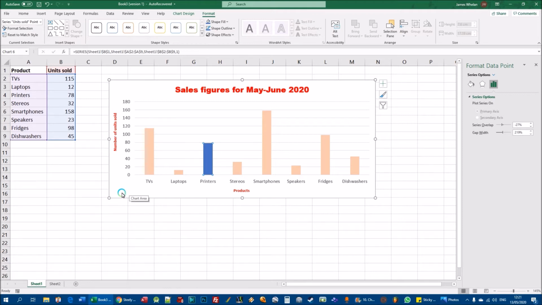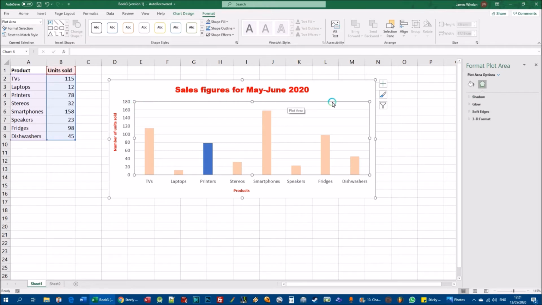So you should see the tooltip chart area popping up, which means that this section all around here, the outside section of this box in which the chart sits, is known as the chart area. It's the overall container for the chart. But within the actual chart area itself, if I click anywhere in here, you'll see a second box. And this second box within the chart area is known as the plot area. And we call it the plot area because it's where the data is actually plotted. And when I say plotted, I mean actually drawn.